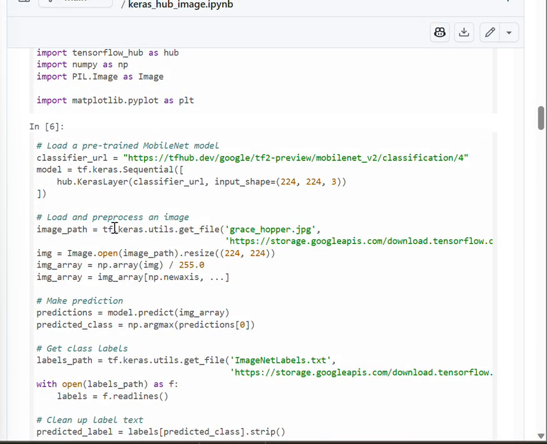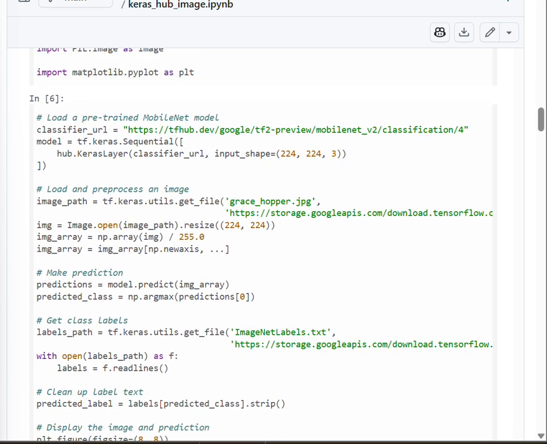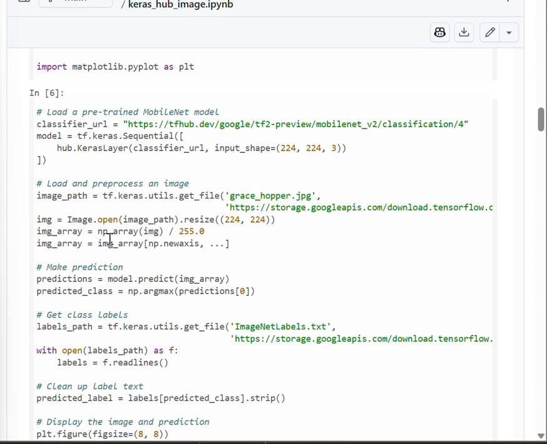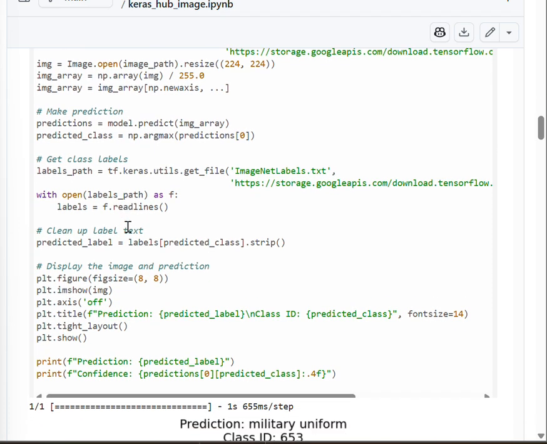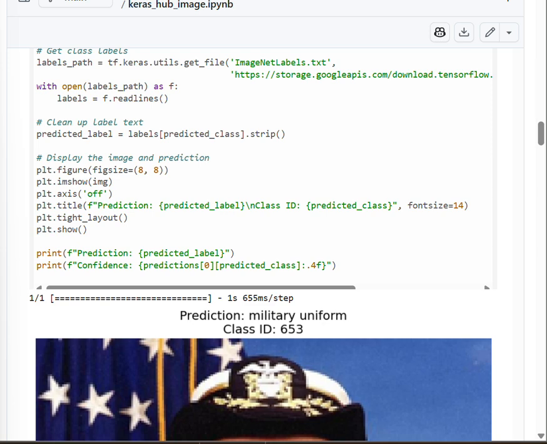We import the core libraries. PIL is used for image loading and Matplotlib for visualization. Then we load the pre-trained MobileNet V2 from TensorFlow Hub and wrap it in a sequential model with the appropriate input shape. We download a sample image, resize it to 224 by 224, normalize it, and add a batch dimension. We run inference on the image and get the predicted class by taking the index with the highest score.